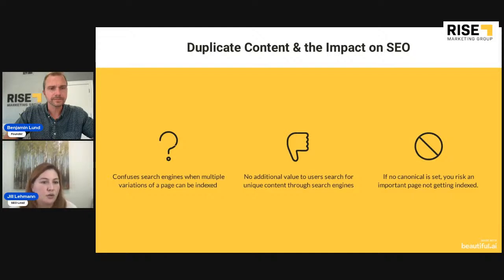And then the second one is that there's no additional value for multiple URLs going to the same page to be indexed. With Google, their goal for search results is that each result that a user clicks into from search results is going to have a unique value and unique content in there. If you have two URLs going to the same page, then that's not really going to add any additional value to those users. They're not going to see anything new.